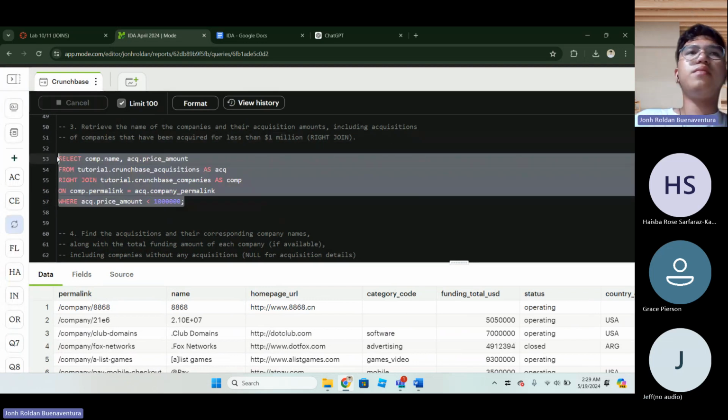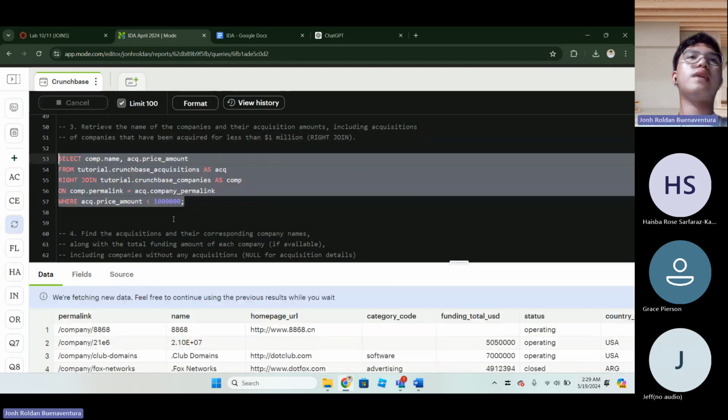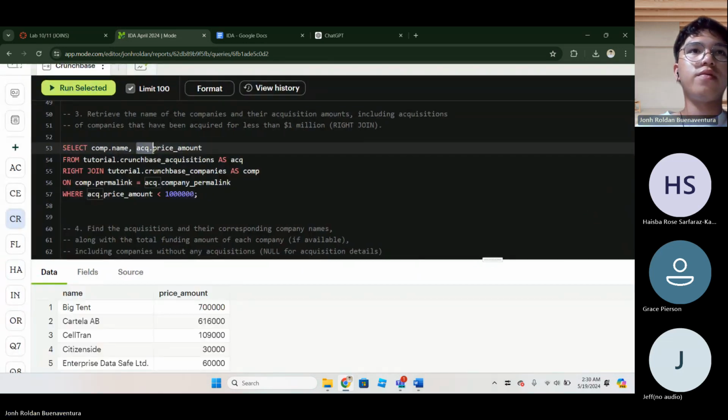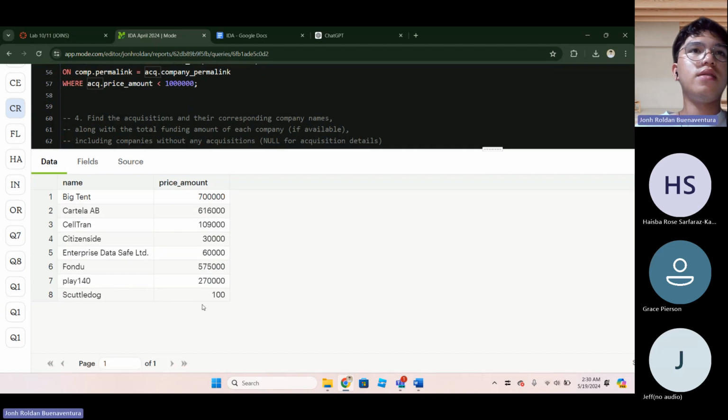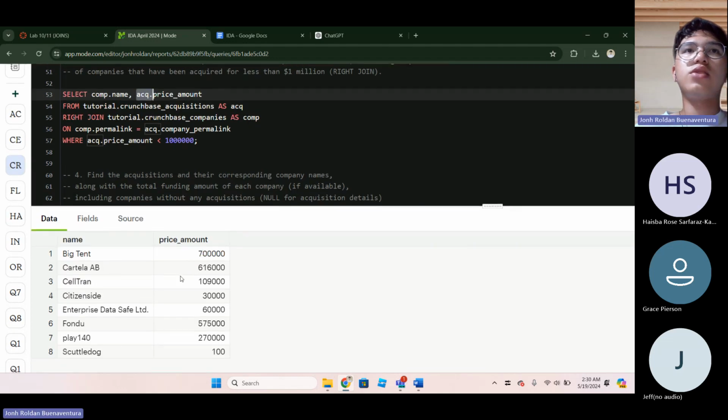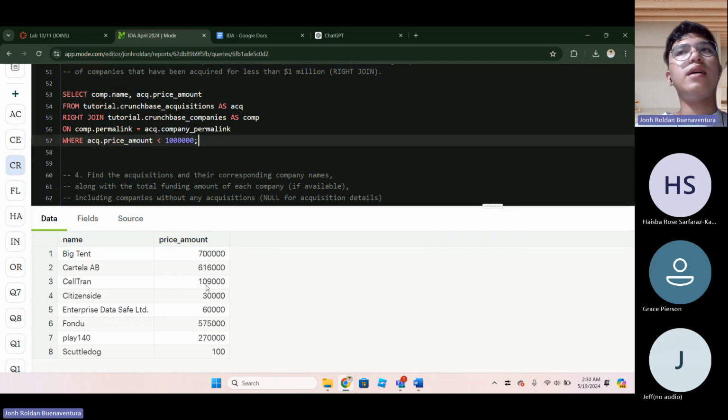Okay, I think we have the same set of codes as I did last time. Company name, price amounts, and there are only 8 on the result. 8 companies in which the acquisition is less than 1 million. So I think it's possible because it's excluding all the ones that were not being acquired, like the null ones. Yes, it didn't count those, right?